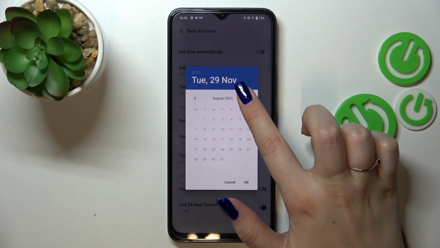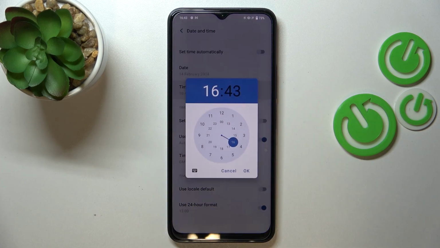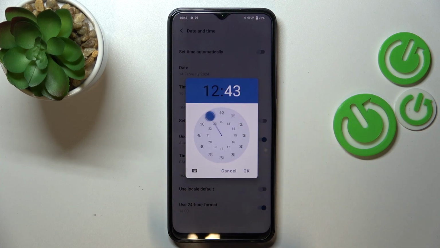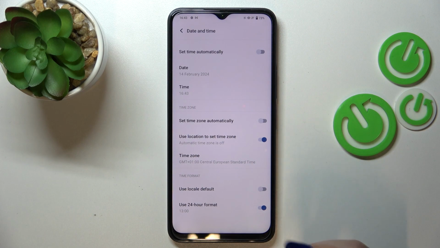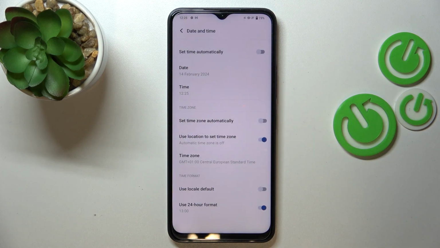From this calendar we can pick the date we want to use, so for example this one, tap on OK. The same situation with the time. From this clock you can just pick the hour, the time you want to set, tap on OK, and as you can see it will be immediately visible on the status bar.